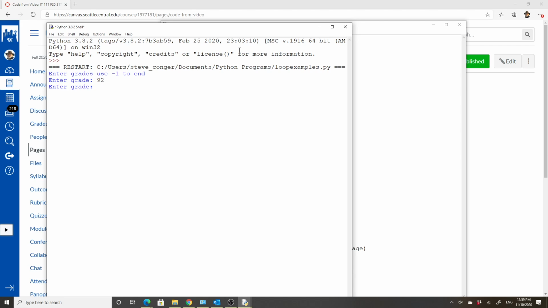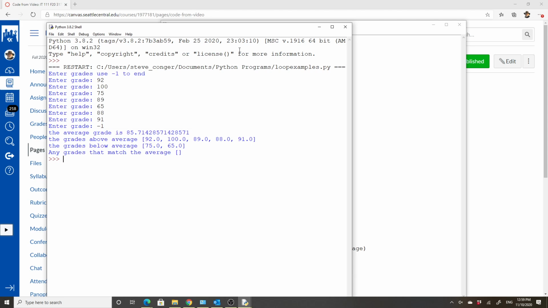So, 92, 100, 75, 89, 65, 88, 91. Okay, and then I'm just going to do a -1. Alright, and so it gave me my thing. So my average is 85. And because of the decimals, it's never going to be anything in average, really. 92, 100, 89, 88, and 91 are all above the average, and 75 and 65 are below the average.